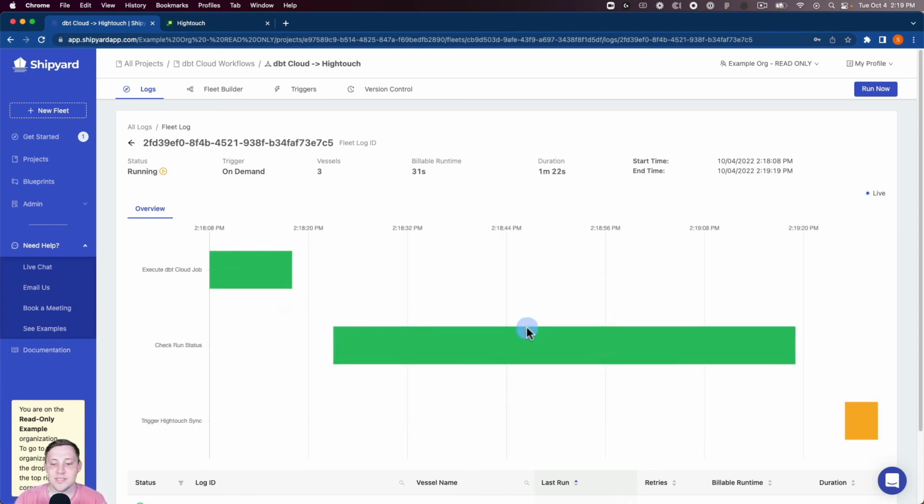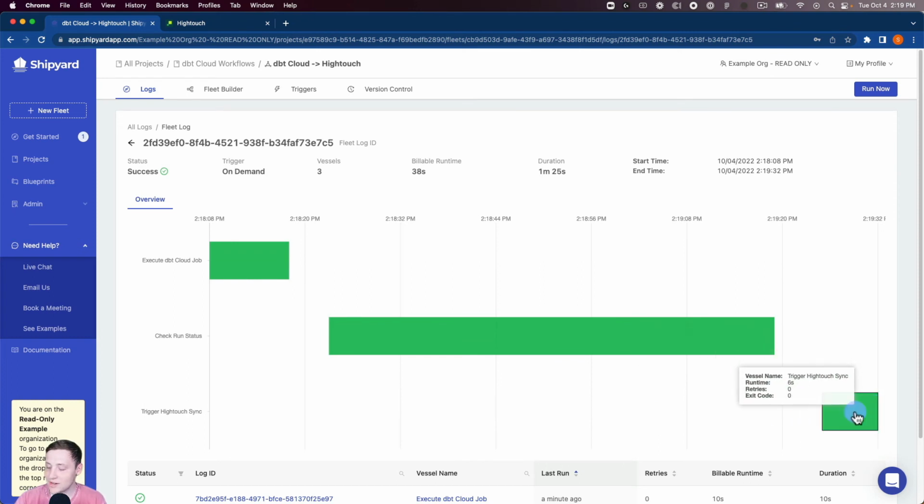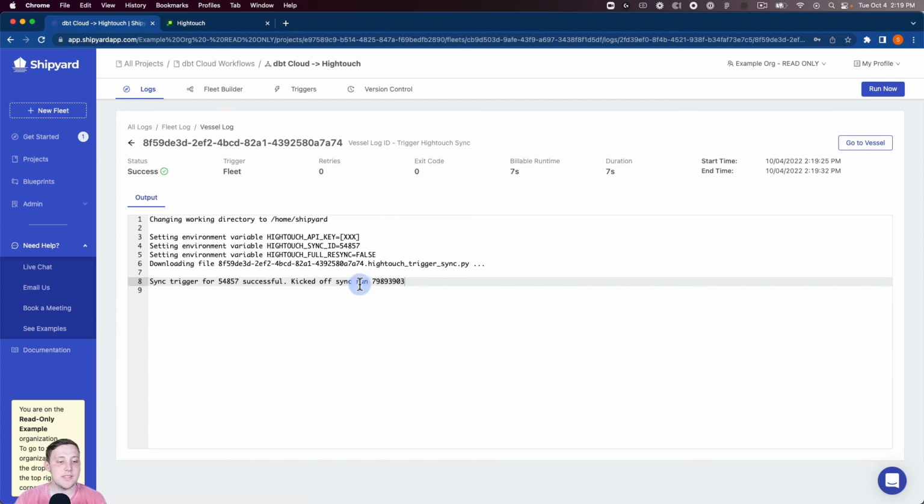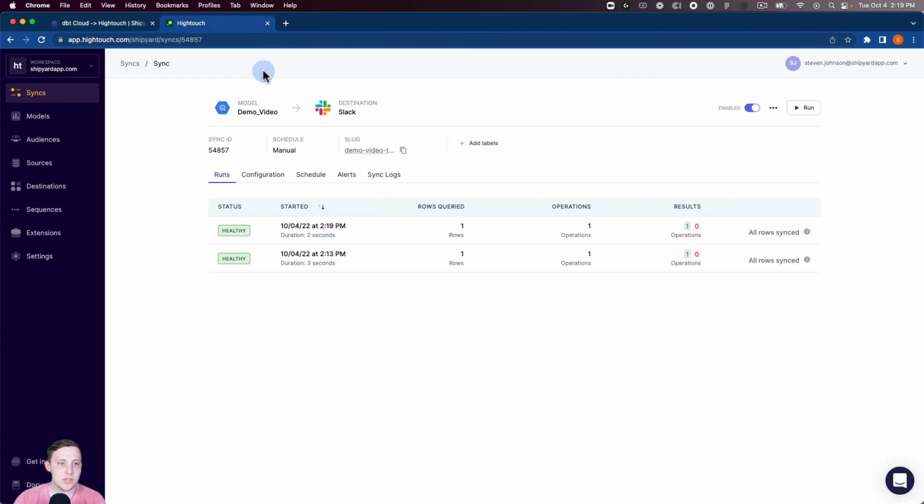You can see our check run status is now complete, so that's going to kick off our trigger Hightouch sync. That one's already done as well, so our Hightouch job has started. I can click into that in the Gantt chart, and you can see that sync trigger for 54857 is successful and kicked off that sync run. You can see the inputs that we put in. The API key is hidden here, as well as the sync ID, and we didn't want a full resync there. Now if I go into Hightouch, here is the sync that we worked with, and you can see at 2:19 on October 4th, this thing kicked off. You can see up here, that's when it kicked off.